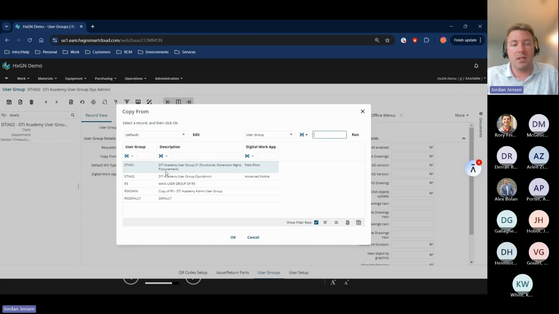You go ahead, select that user group, create your new user group. It should bring everything over, and then there you go. You have your correct digital work app set up for you. So just a little another note there.